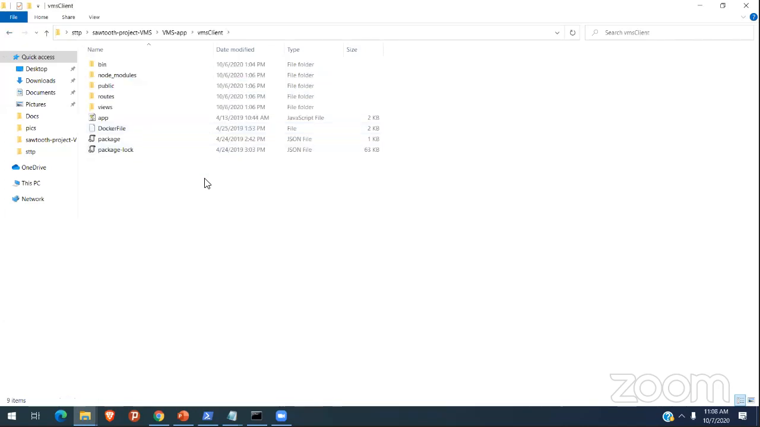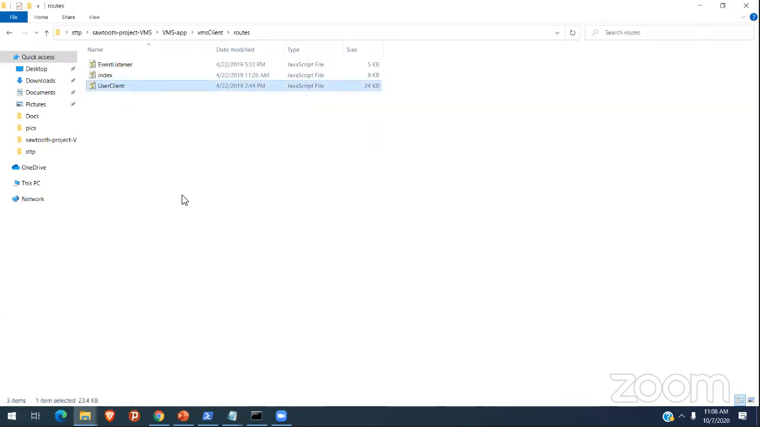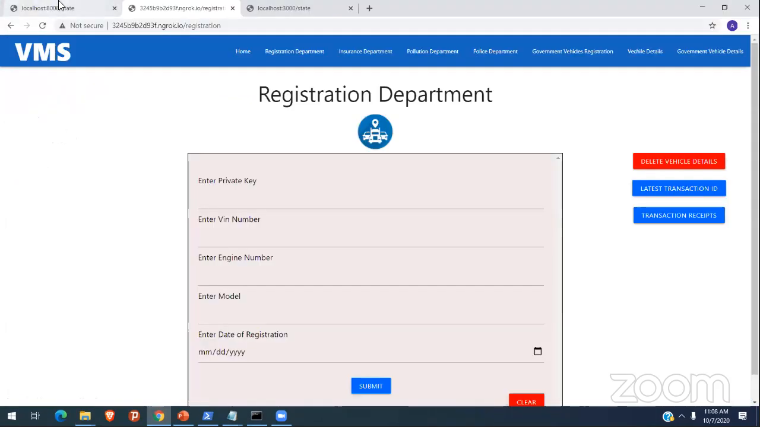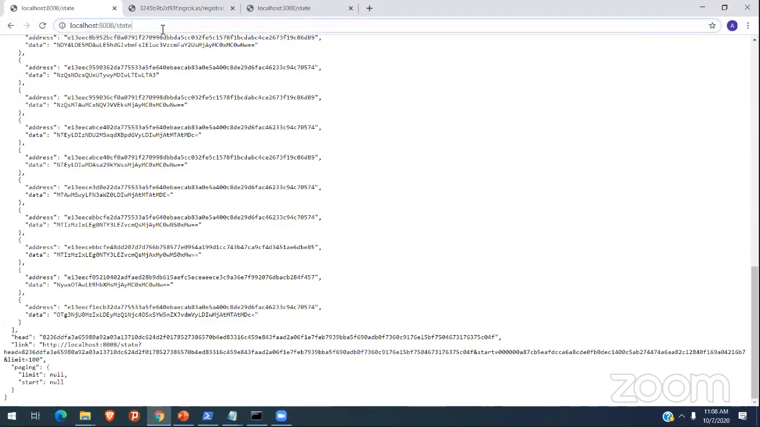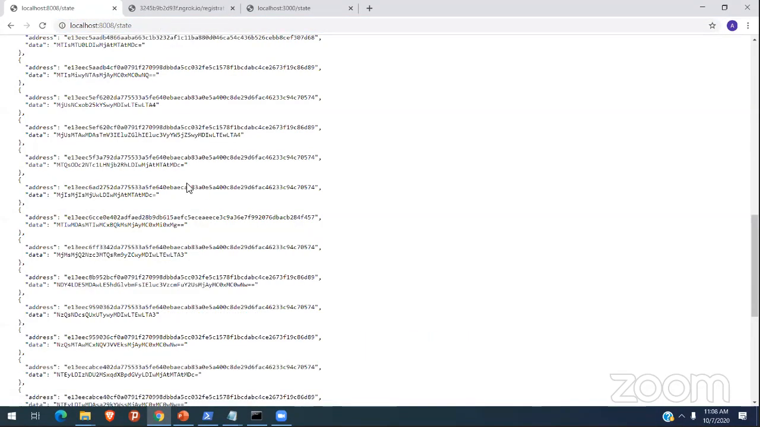Similarly, in the case of client side, we have different routers in order to render the page, and we have a user client where we'll be bundling the transactions into a batch, and this batch will be sent into the transaction processor via a REST API given by the Sawtooth itself. That REST API, we actually accessed earlier, this localhost state 8008 state. This is a REST API given by the Sawtooth team in order to view the state.